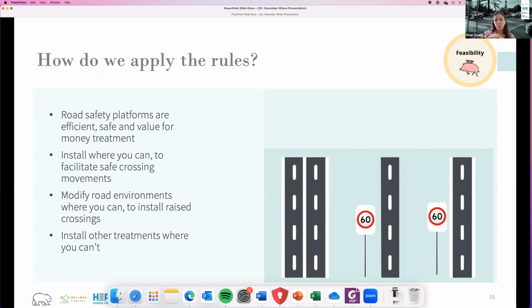So just applying that kind of principle that they're very safe, very cost effective, very efficient, we try to modify our road environments to install them where we can. So just in this example, what we've done is we've reposted as 50 kilometres an hour and we've installed the raised crossing that helps to reinforce that lower speed.